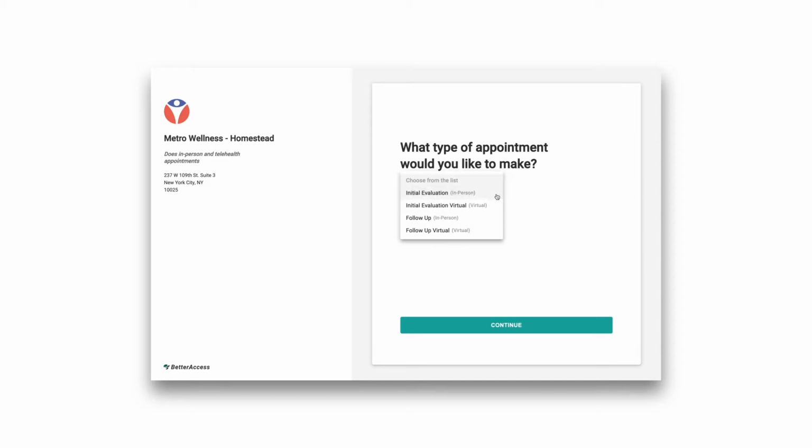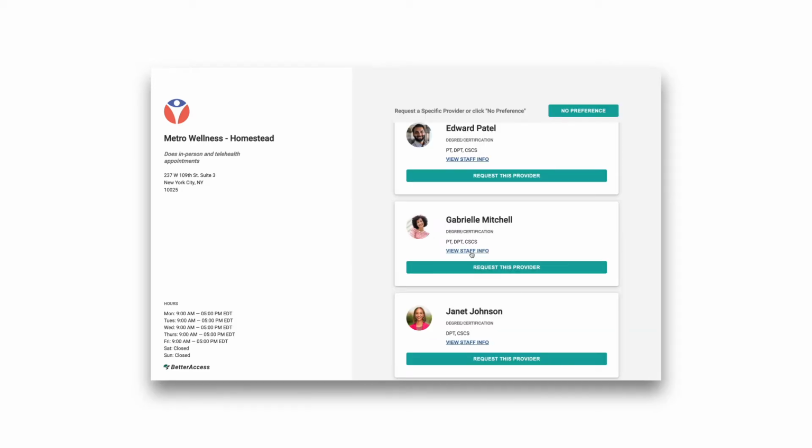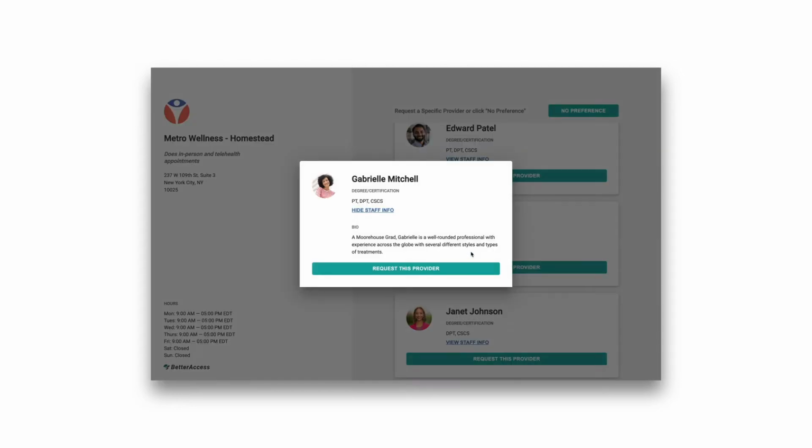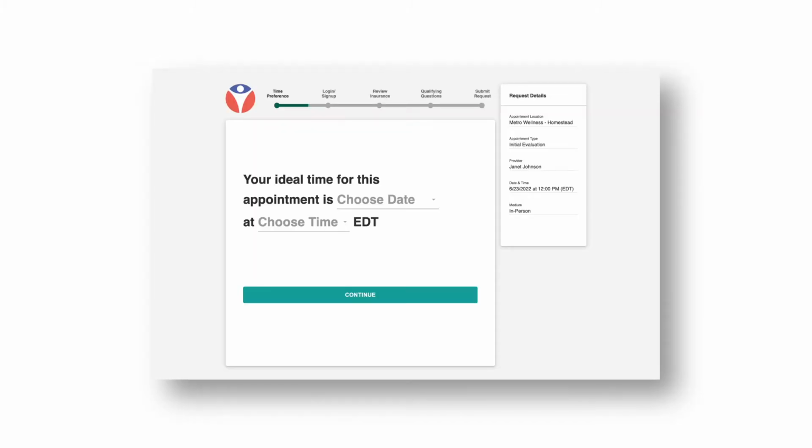Patients will select which type of appointment they'd like to request and peruse through the provider list. Clicking View Staff Info will provide further insight on each provider, empowering the patient to make an informed selection. Note the progress timeline in the upper section of the page in addition to the Request Details card that will collect confirmed selections throughout the booking flow.